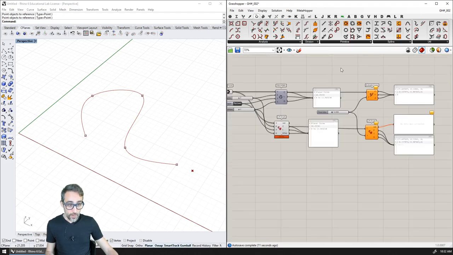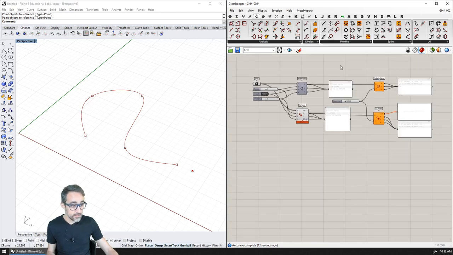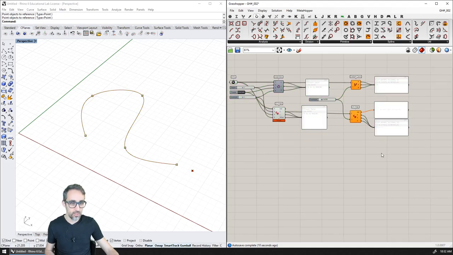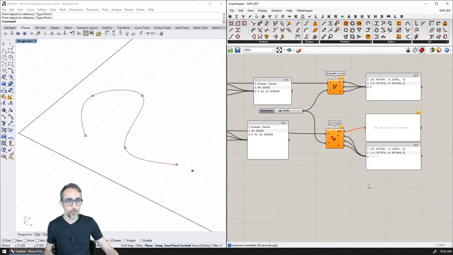wonderful. So I think with this, I think we're good to go. So I think we're ready for the next component, which I believe I'm going to do. I'm going to take this curve and I'm going to divide it in a bunch of points. Let's do that.